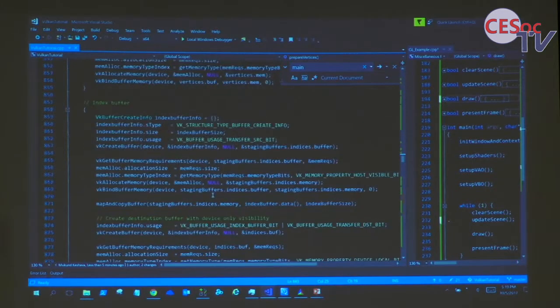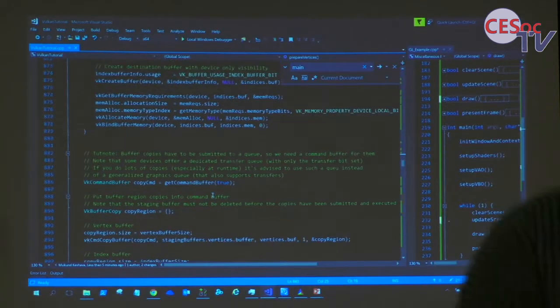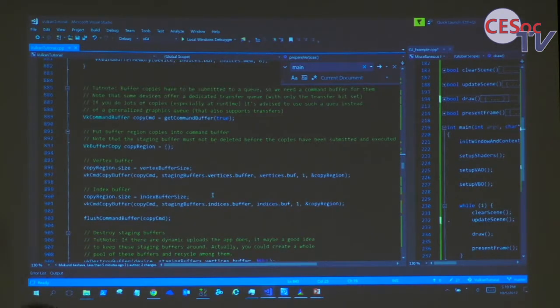Let me see if there's anything more interesting here. We need to be done with this entire copy before we start rendering, right? So that's why we use another temporary command buffer here to just get done with it. And I just do a flush here so that before you start rendering, all these copies are done.